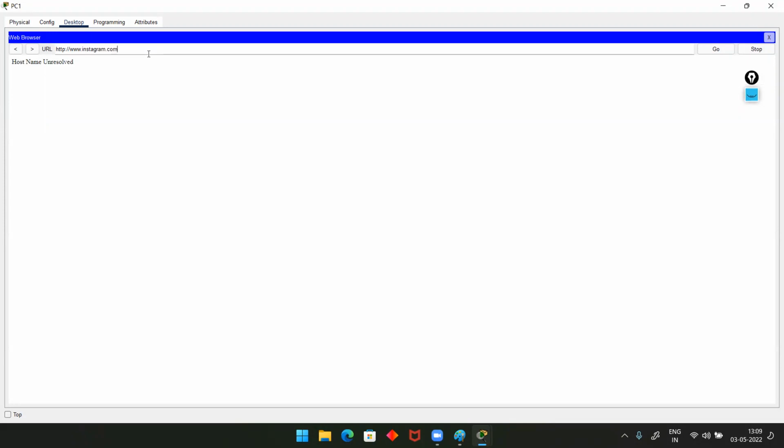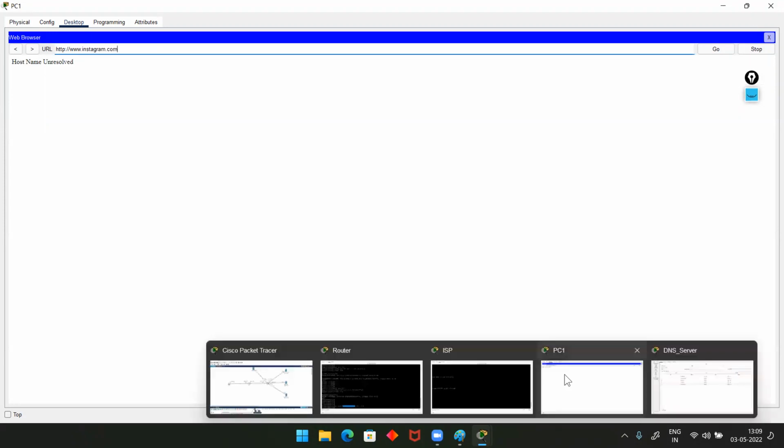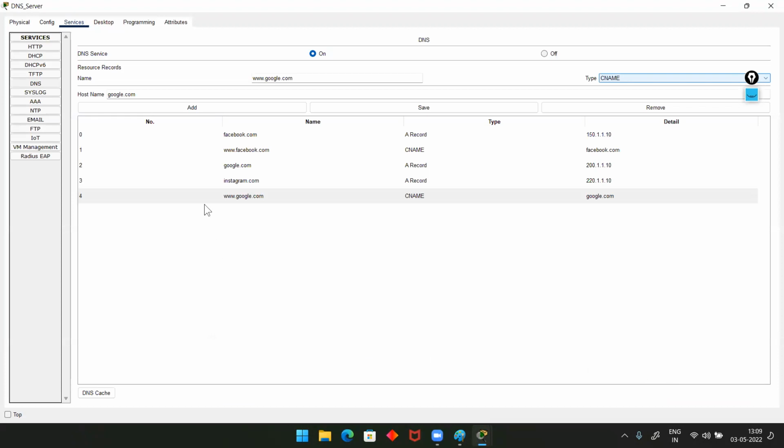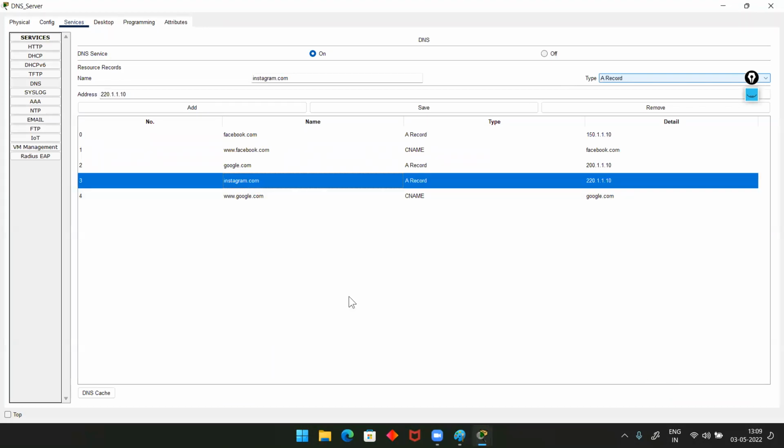Can you access Instagram now? No, sir. Why? Because we are not given the www in the DNS server now. I didn't configure any CNAME record here for Instagram.com, for the Instagram server. I didn't configure any CNAME record in the DNS server, so that's why I cannot access the Instagram server.